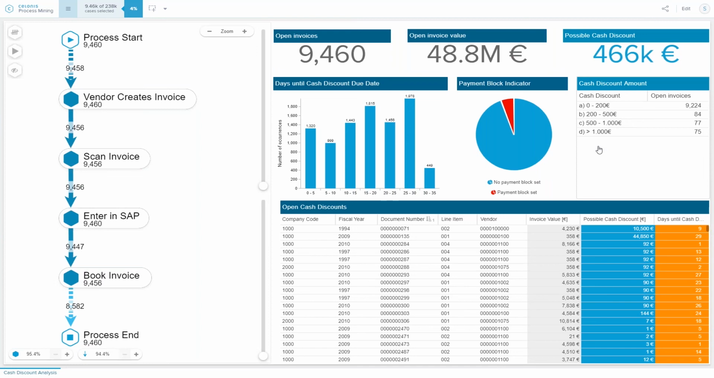larger than 1,000 euros. And we also see a detailed list of every item, so with the company code, the document number, and the invoice value of the single invoice. Besides that, we obviously also see the process flow for these invoices. So how can we now easily identify relevant incidents, and how can we create a skill from there?